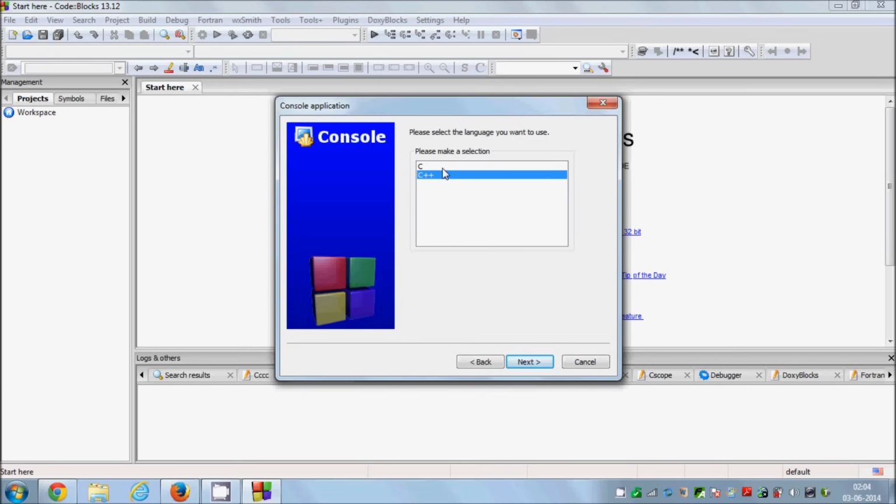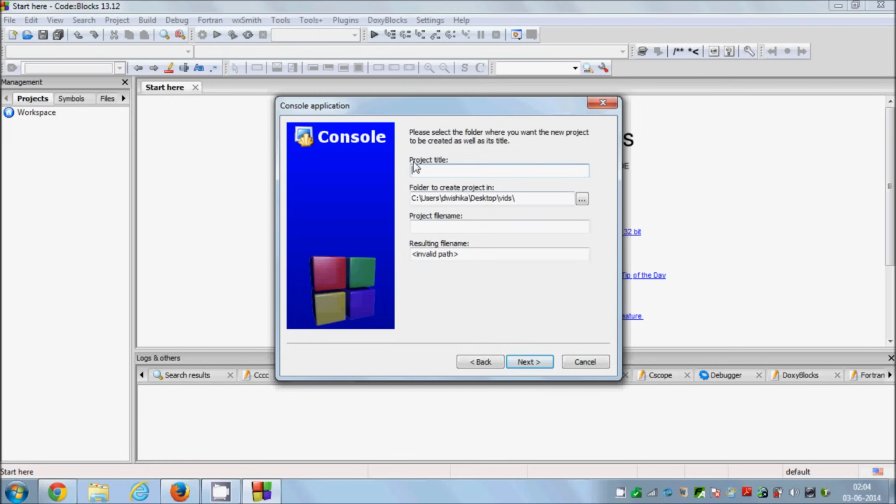Here there are two options, C and C++. Obviously we will choose C++ because this is a C++ tutorial, and click next. In here you need to write the name of your project. Just give any name to your project.